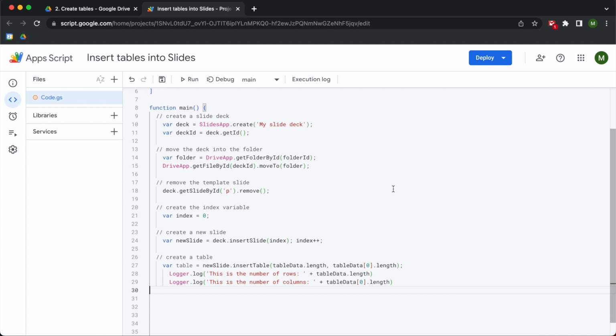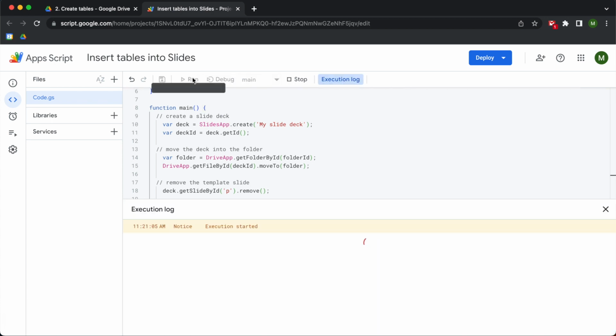And the result should be the creation of a new slide that has 2 rows, 3 columns, and then we should have logging down here that says this is the number of rows, and it should say 2. And then we should have something to, this is the number of columns, and it should say 3. So let's cross our fingers, let's run it, and let's see what happens.